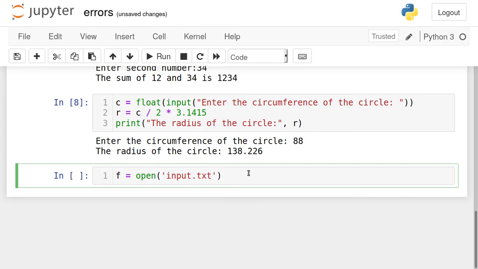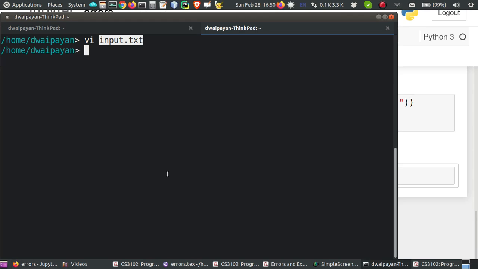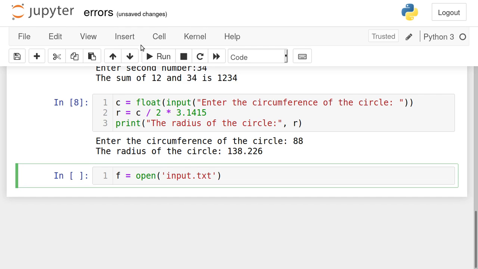Now I have provided the path of the file. This is the relative path. I can provide the absolute path as well, which is home/ and then the file name. So what I am saying is I can provide this as well. This is called the absolute path of the file.